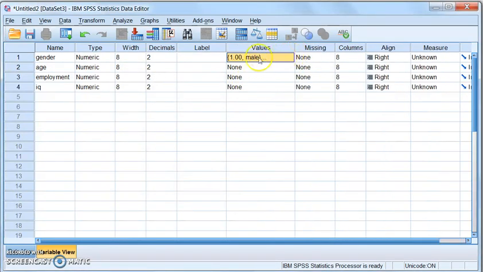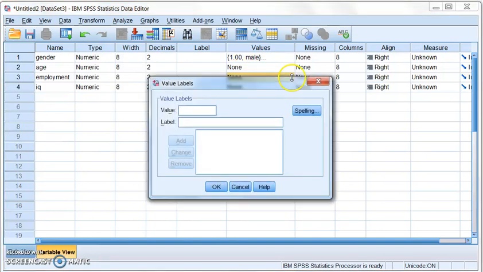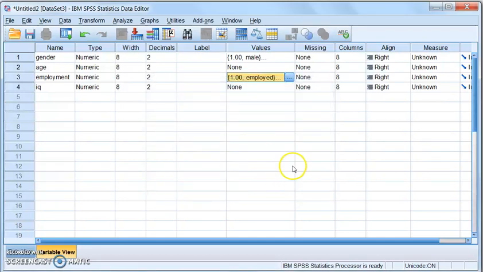Once we've done that, we've got this definition. What this will do is take the coding that's in the actual data itself, and when it presents the results, instead of putting a 1 or a 2 there, it'll actually give us the term male or female. The same thing is true for employment. Recall that an individual that's employed is equal to a 1, so we'll type in a 1 and say that they're employed, and click add, and then a 2 would indicate that they're not employed, and add that as well, and click OK. So now we've got values defined for each of those 2 dichotomously coded variables.